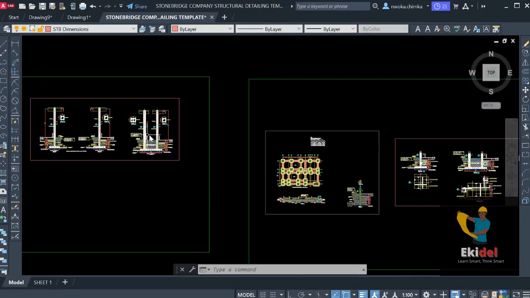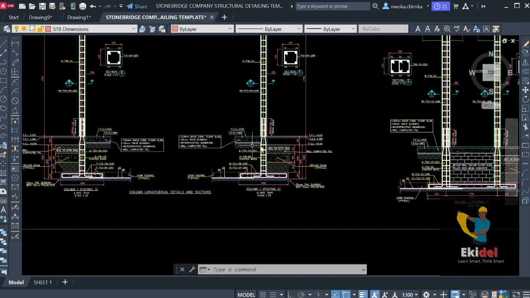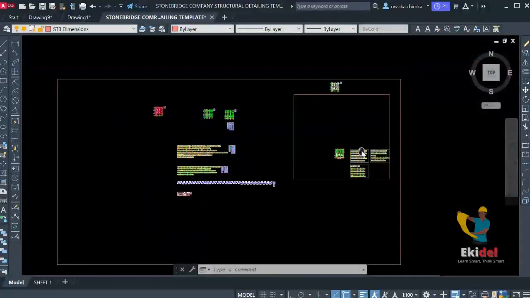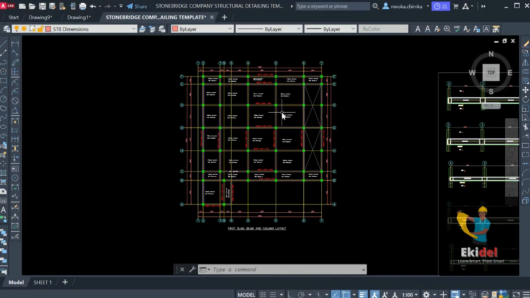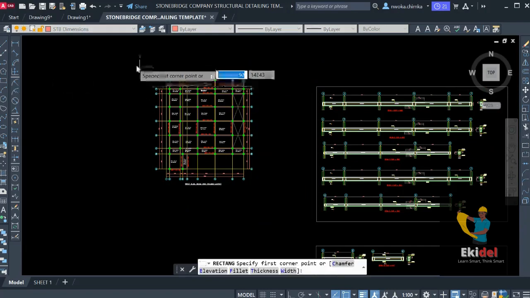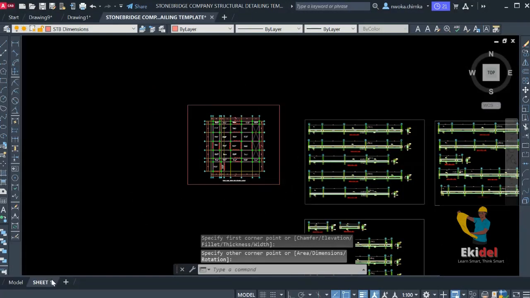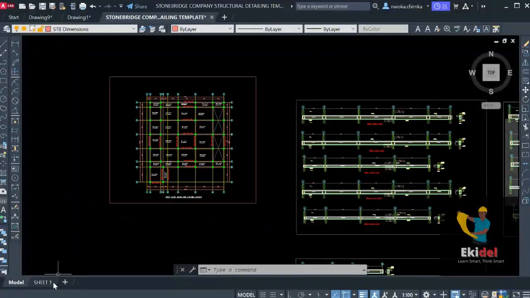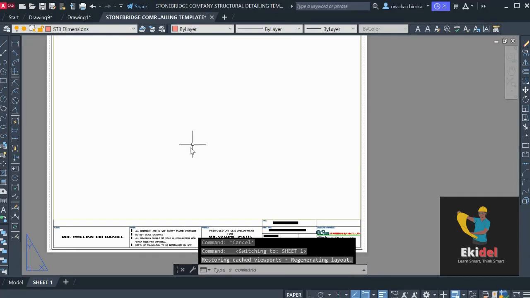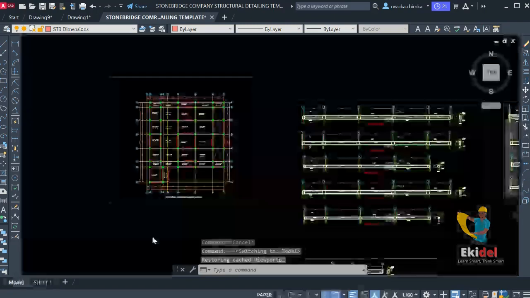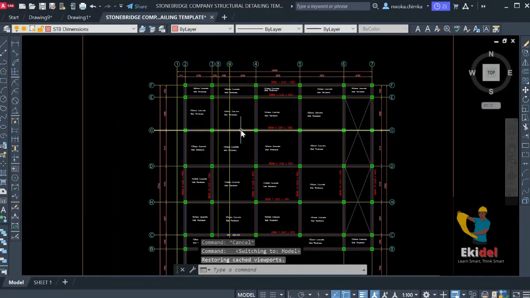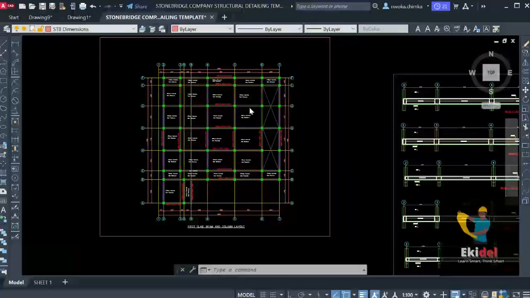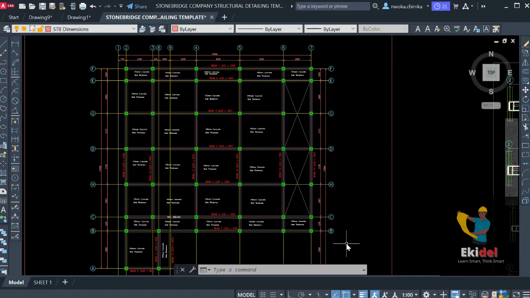I like doing my column detailing last because it takes a lot of time to show all the details that you need, as you can see here. So this is how to dimension your layout. You can also put it on a layout like this first before we transfer it to this place. In the next video, we will transfer this layout to this template on the paper space right here. So this is how to dimension your beam and column layout detail. Okay, so let's go to the next video.